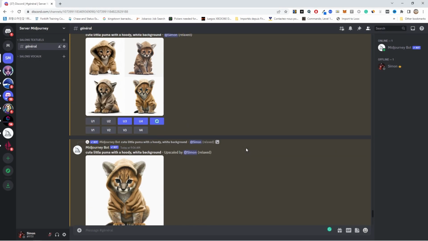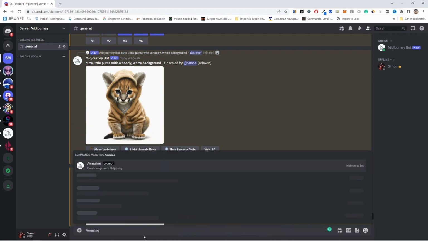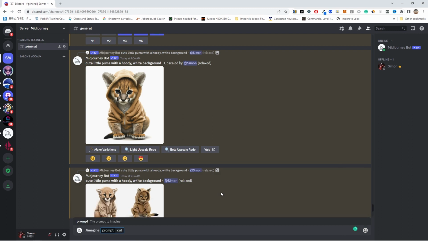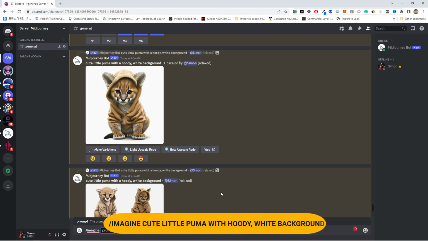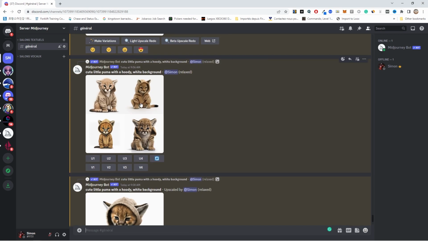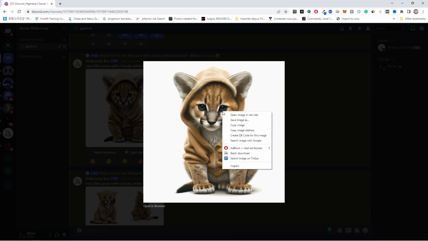You have two options. You can visit midjourney.com and create your own image, or you can download the image I generated. The link to download the image is provided in the description. By typing, "Imagine cute little puma with hoodie, white background," you can produce an image of the same style. If the result meets your satisfaction, all you need to do is download the image to your computer.